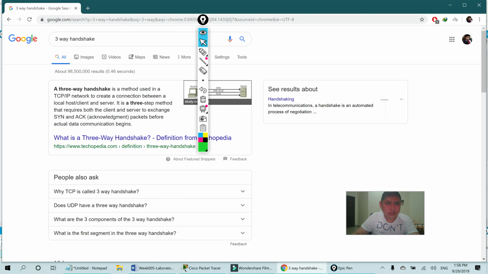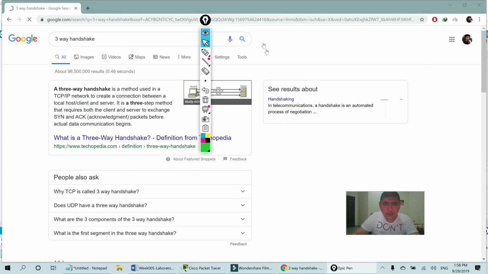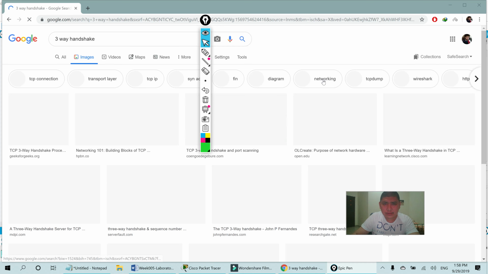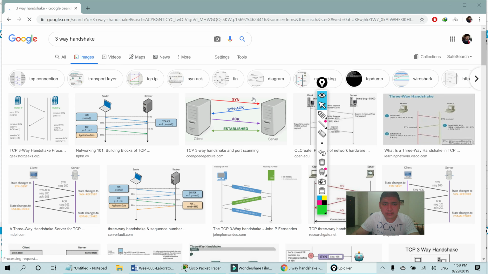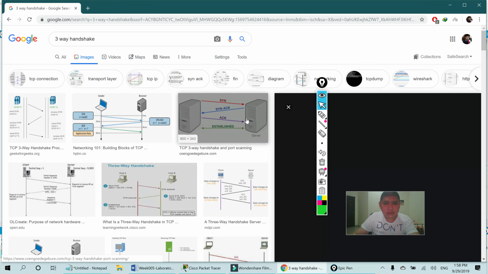Okay, so this is the three-way handshake. First they need to synchronize. Then this server is going to send a SYN-ACK, then this PC is going to send an ACK, and then they can establish the connection.